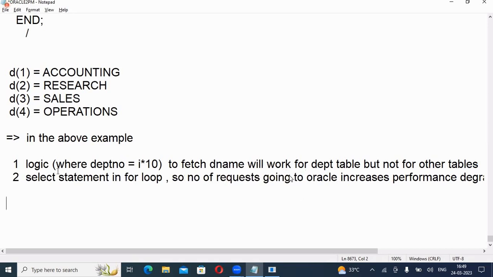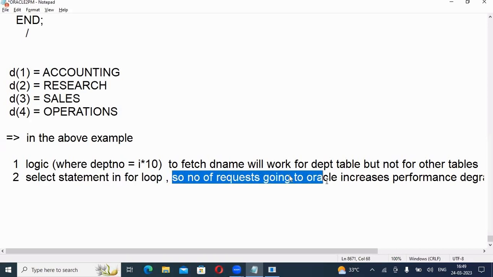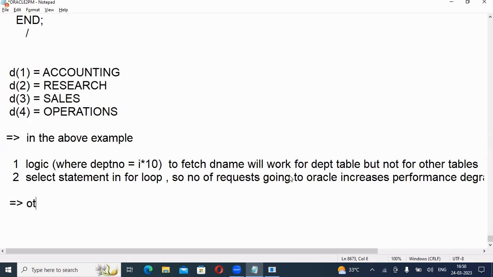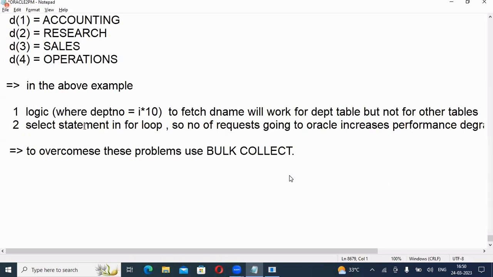Okay, so select statement in for loop. So the number of requests going to Oracle increases, performance degrades. Then, to overcome these problems, use bulk collect. How to overcome these problems? To overcome these problems, use bulk collect.